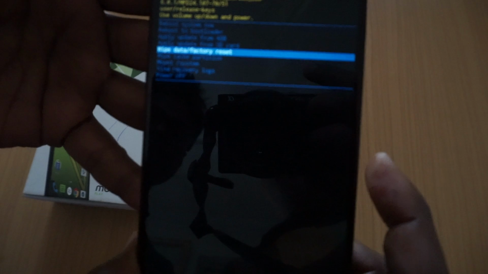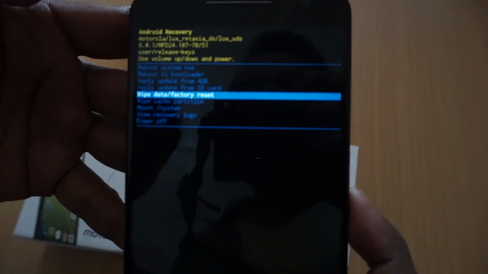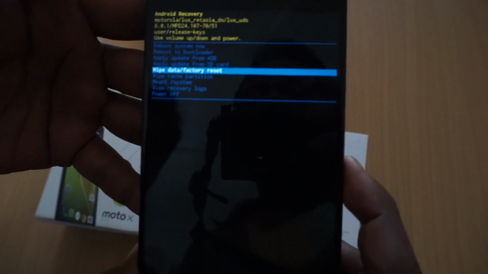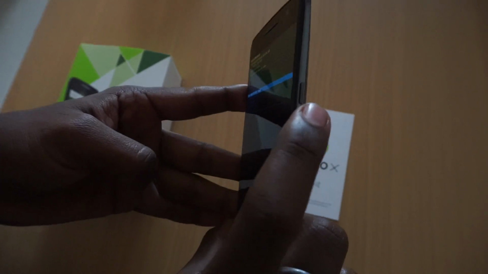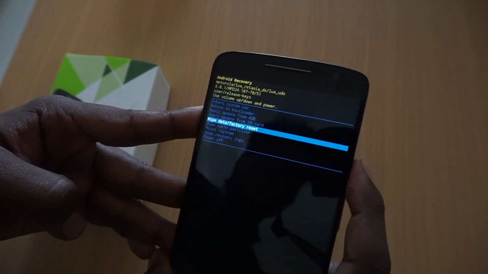Factory reset. We have to move to wipe data factory reset and then click again on the power button.